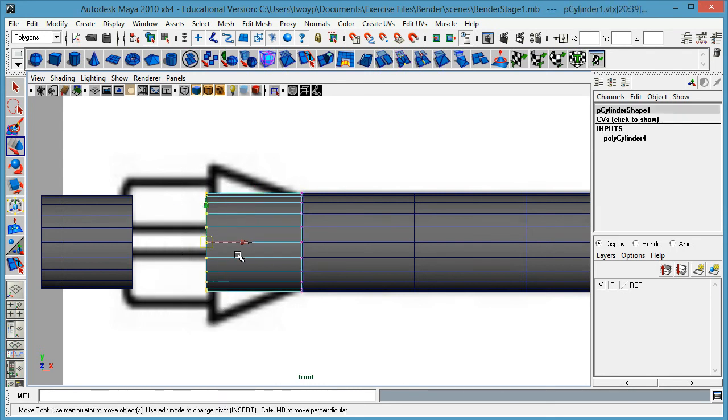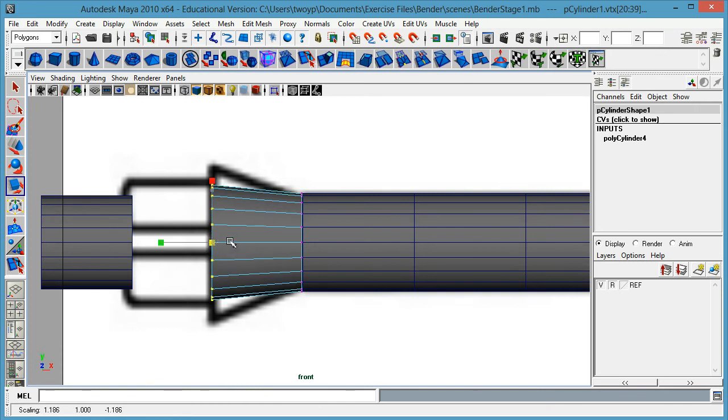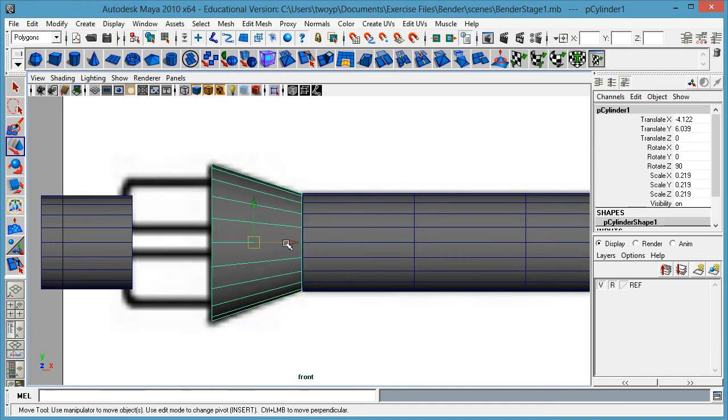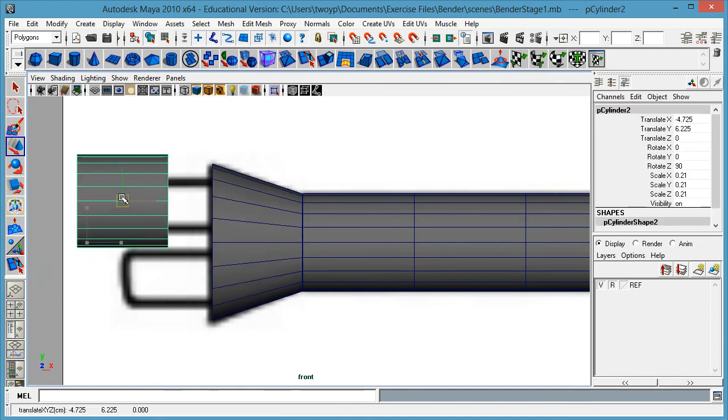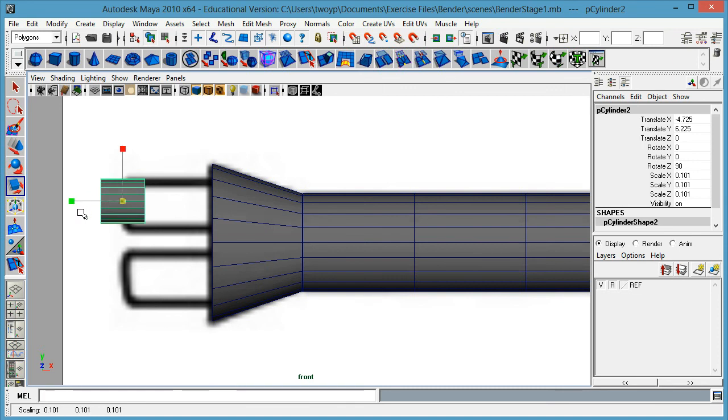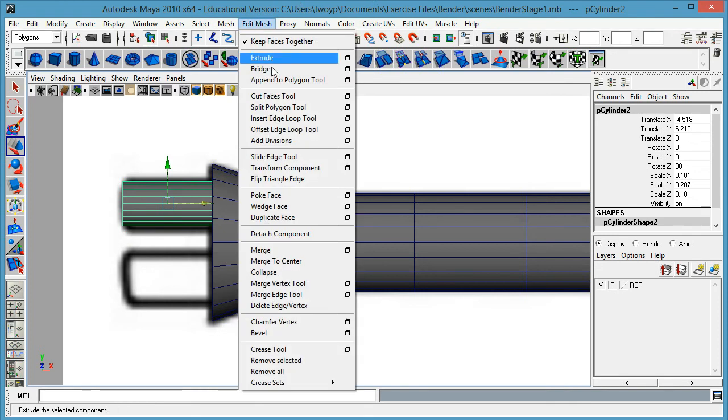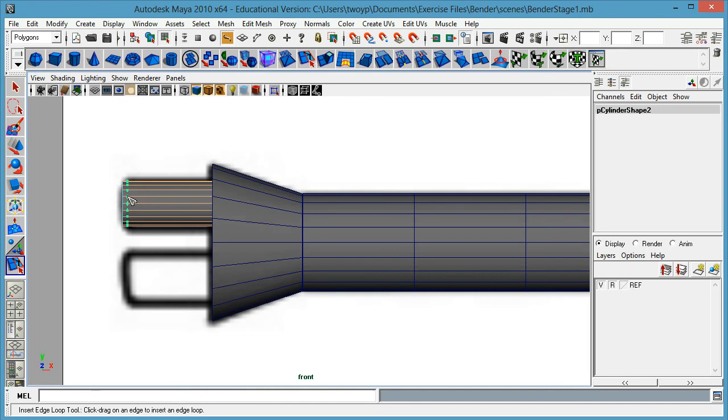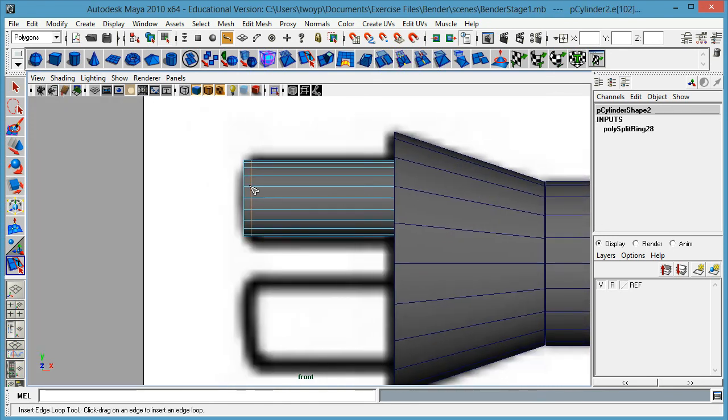Go to vertex, and we'll move these in. Press R and scale them up. There we go. Let's take these. These are going to be the fingers, and let's scale them down. And let's go to Edit Mesh and then Insert Edge Loop Tool, and let's insert an edge loop right here. And then we'll hit Q, double click on this edge right here, press R, and scale down. So I'll right click, go to Object Mode.